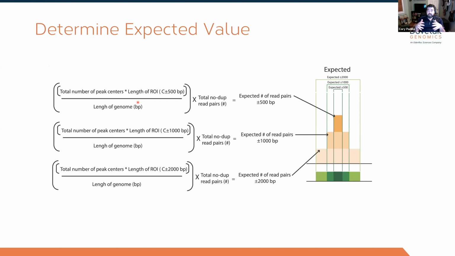Then the assumption for the expected value that we're making here is that the no-dupe read pairs, all of the data that made it through the mapping filter step, are evenly distributed across that region, which we know isn't true, but it's just to give us an expected value that all the read pairs should fit within that fraction of the genome. And so that gives us a single value for that fraction of the genome for coverage. So now we have basically a flat line coverage value for all of the ROIs.